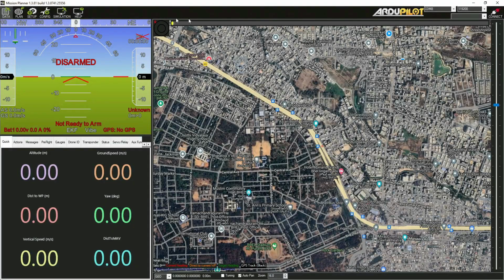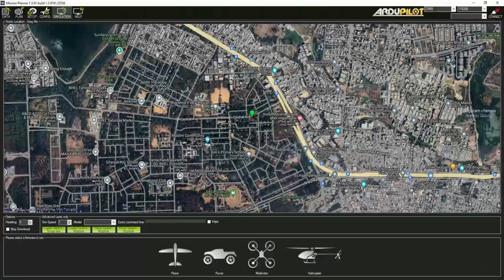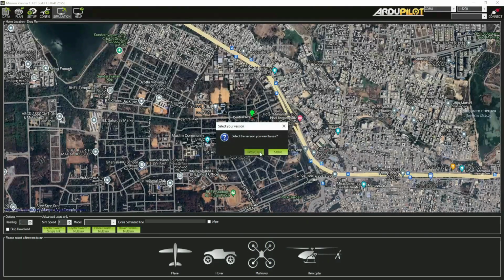After opening Mission Planner, you directly go to the simulation tab. In the simulation tab, you can choose the rover simulation. It will ask for the latest firmware, that means dev, which is not yet tested. If you want, you can click latest. If you want stable, you can choose between these two options.